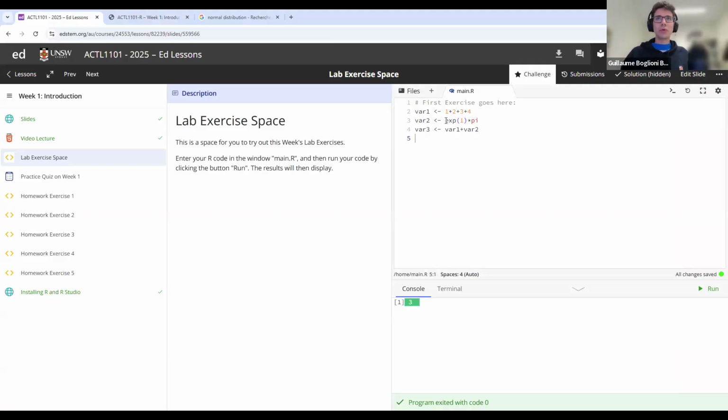And then var2 is the exp1, or e to the power 1. Well, e to the power 1 is just e. By e, I mean the mathematical constant e, then times pi. And now, just to show you that it works, temporarily, those values have been stored. You can display var3 if you do that.